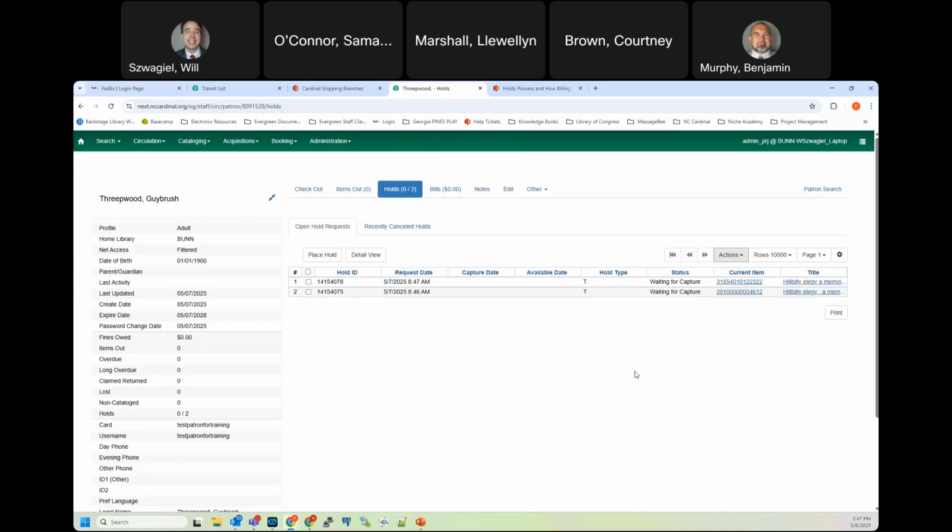One thing to keep in mind when you're retargeting a hold is that it only searches for other items attached to that specific record, that record being what you see here under the title. This means that if there are no other available items on the record, then retargeting essentially does nothing because it does not search for other bib records to find items. It only searches for items on that bib record.